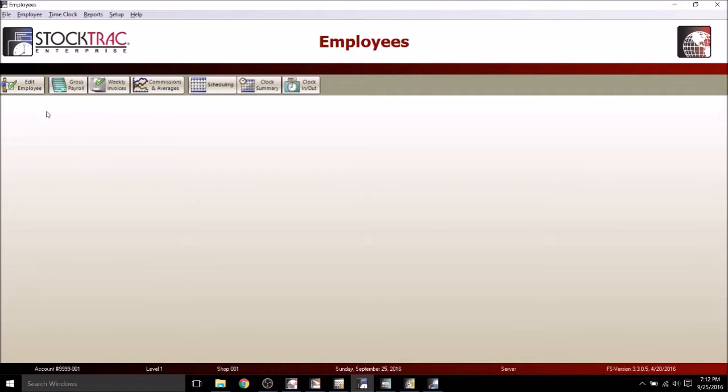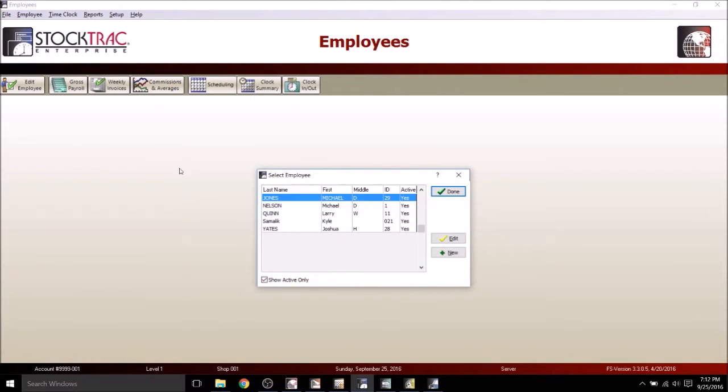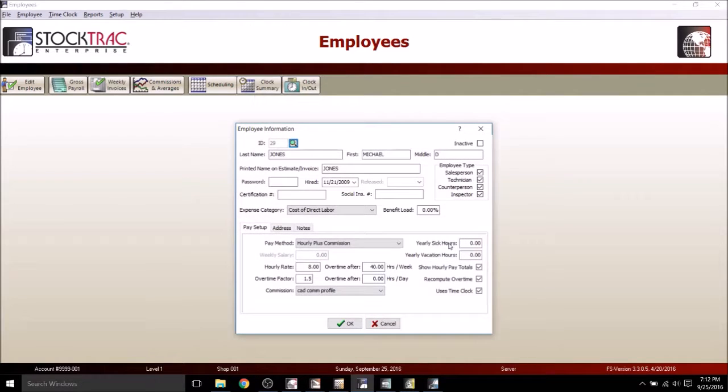The most important function in here is the Edit Employee function, where you can actually go in and edit how the employees are paid, what information they have. There's many different possibilities in this module. All of these can be covered with training through Janko International.